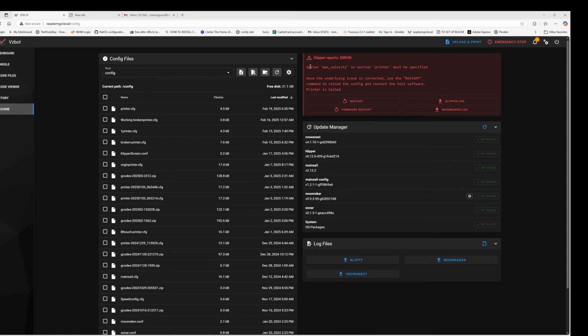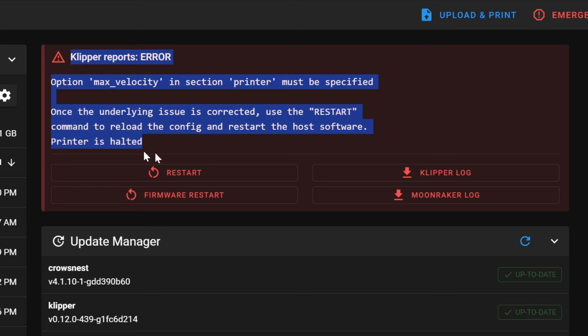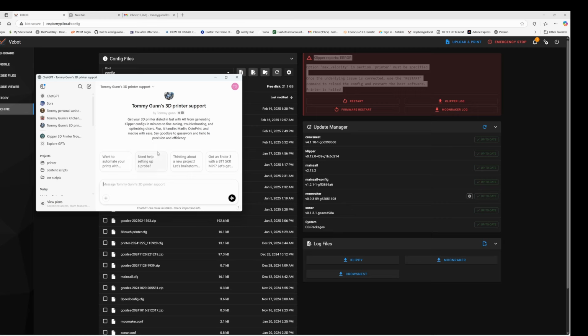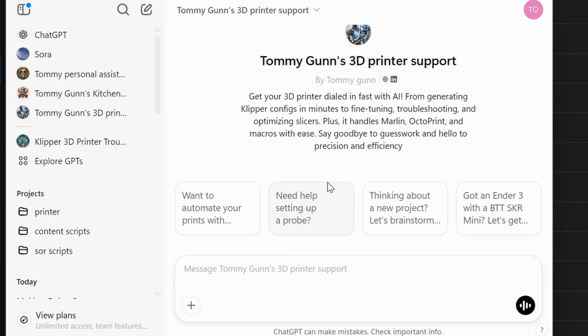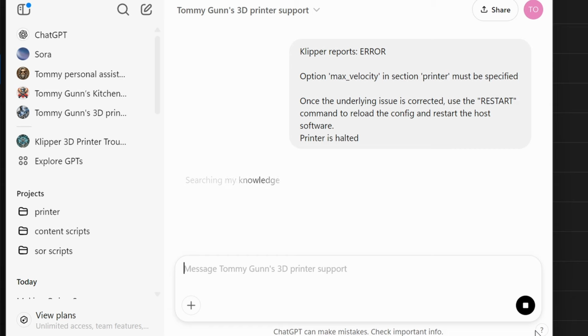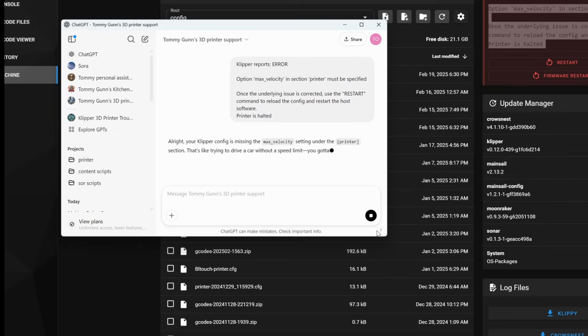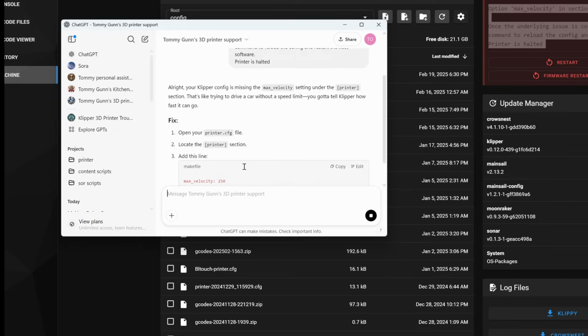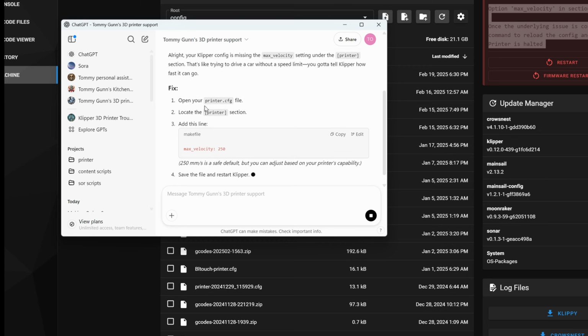So without doing anything at all, I'm going to just basically select this error message here. I'm not even going to read it. I'm going to go into my 3D printer support that I created, and I'm going to paste this in real quick. I'm going to say what's going on. I'm just going to paste the error, and I'm going to see if it can tell me how to fix it. So it's telling me right now what the issue is. It says, open your printer config, locate the printer section, add this to it, maximum velocity. Let's put it at 250. So we can just basically hit copy.